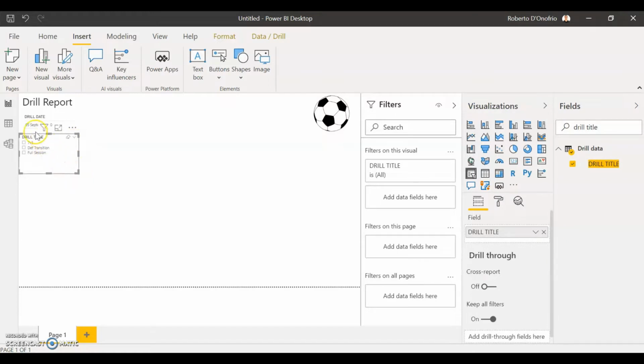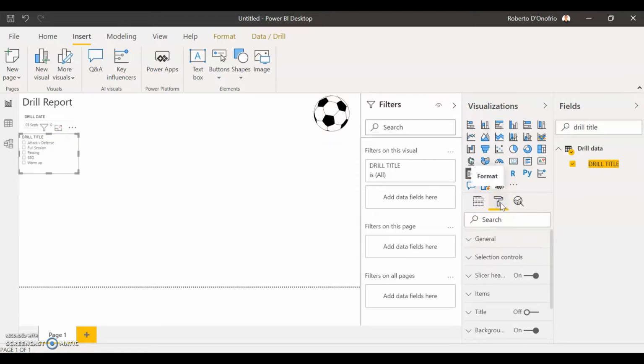So in this case, you can see that it's always going to show me the drill titles that I have inside of this date. So if I go to another date, it's going to change the drill names that I have for the exact date. So in here, you want to do the same thing again in terms of going to Format, Selection Controls, and deselect, toggle off the multi-select with Control key. So this is going to allow you to go to one session and then select what drills you want to actually view inside of your report.